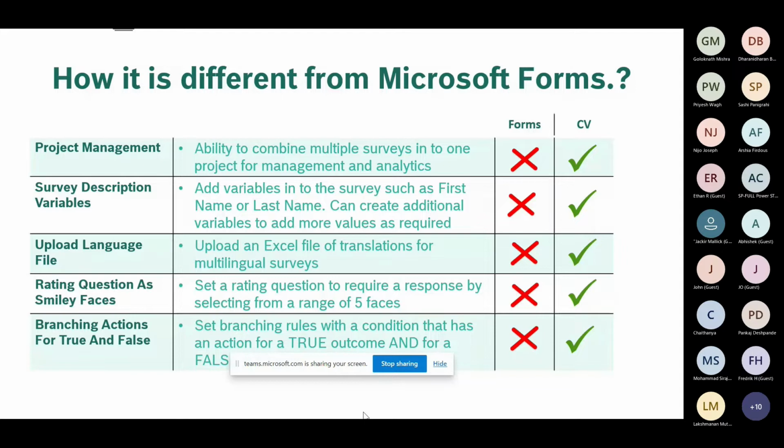Not just that, when I distribute a Microsoft form, it is like I'm sharing a single link of the form to n number of people or n number of respondents.